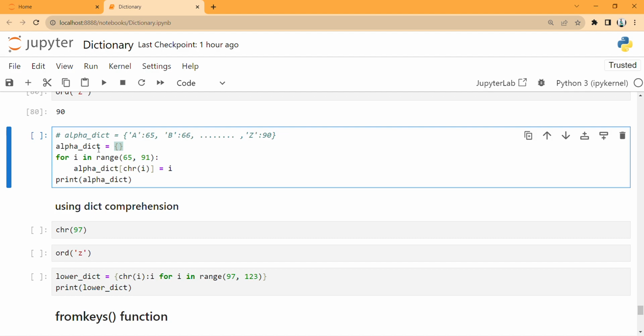What you have to do is take a null dictionary first. I have taken a null dictionary, alpha dict. Use a for loop in the range 65 to 91. 65 is the ASCII code for A, and 90 is the ASCII code for Z. We took up to 91 because it is excluded. So the value of i will be 65 in the first iteration, 66 in the second, 67 in the third, and so on up to 90.